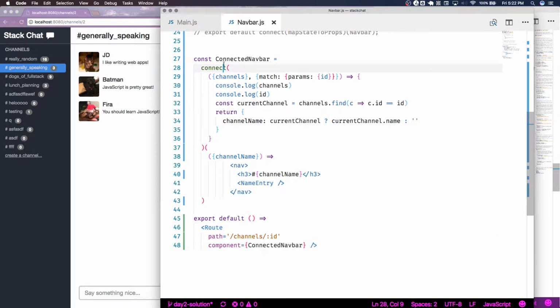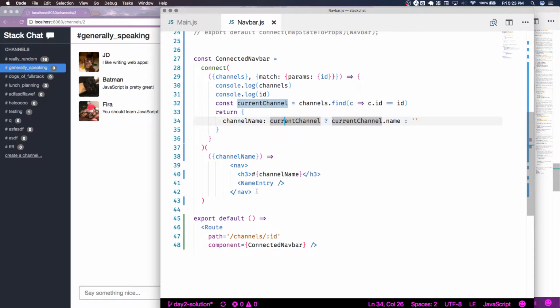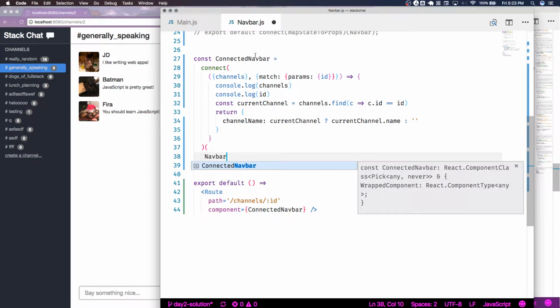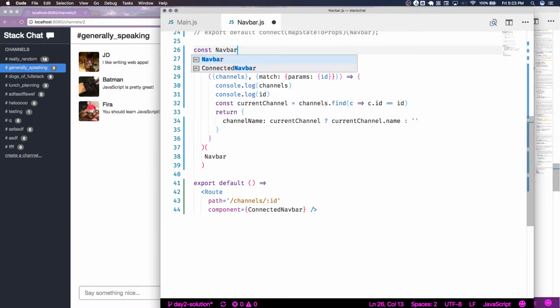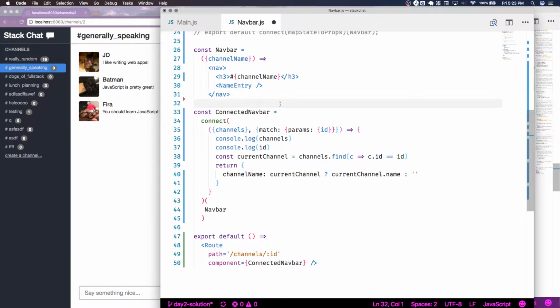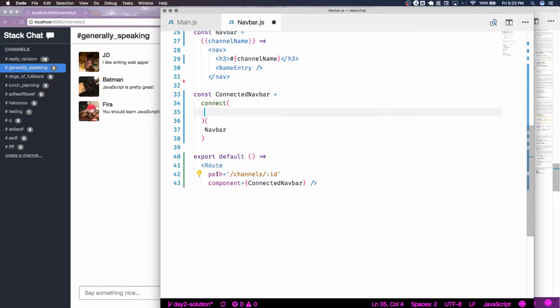And so in this case, we should call this a connected navbar. Or I guess even just navbar. Here, let's make this a little nicer. And we'll connect.